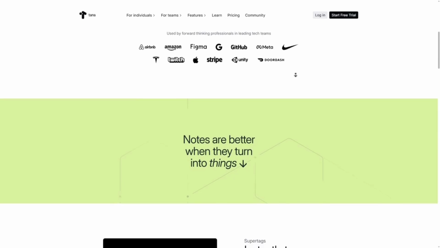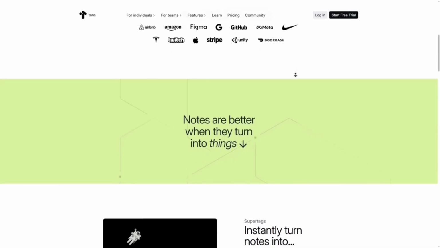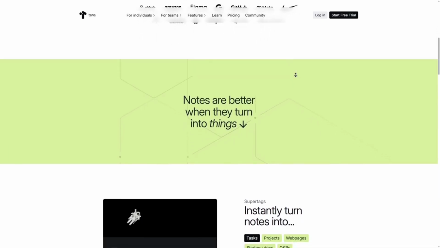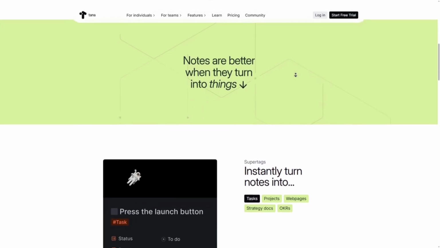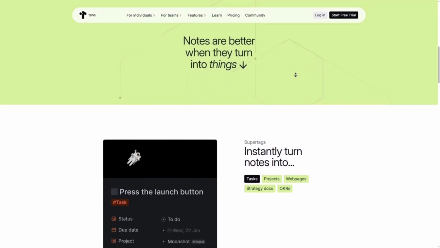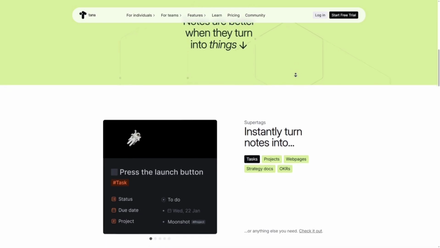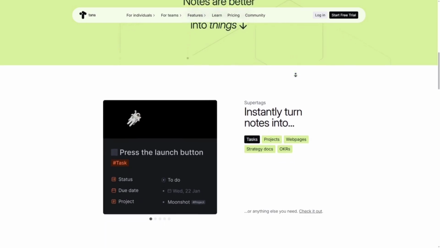Pros: auto database with no setup, daily notes, backlinks, tagging feels natural, feels futuristic because it is. Cons: not beginner friendly, still in early development, so no offline mode yet. Invite only or limited free access depending on time.